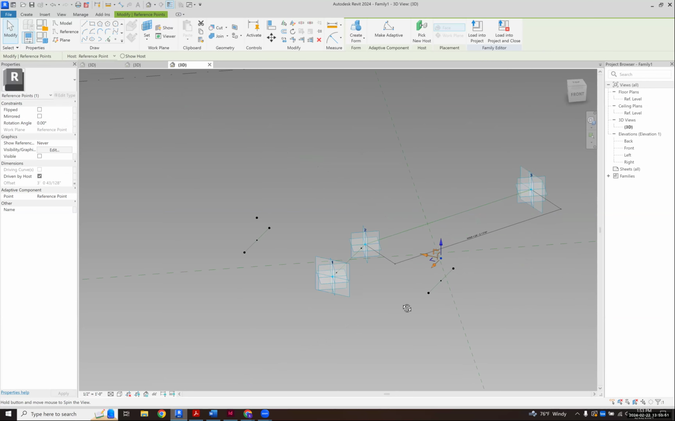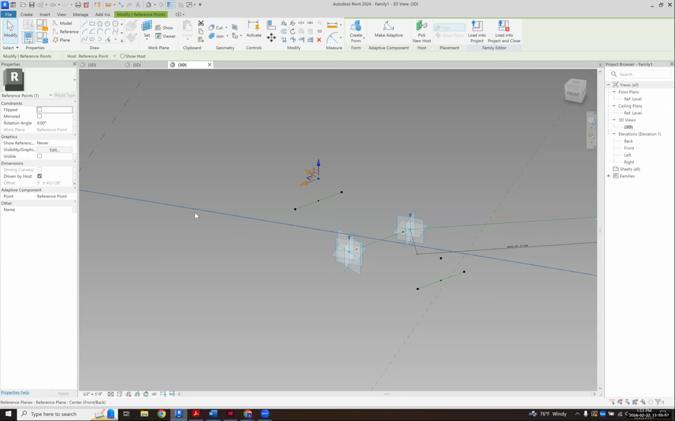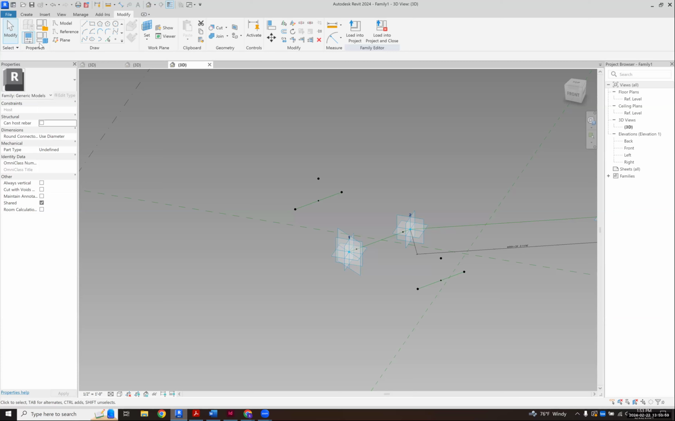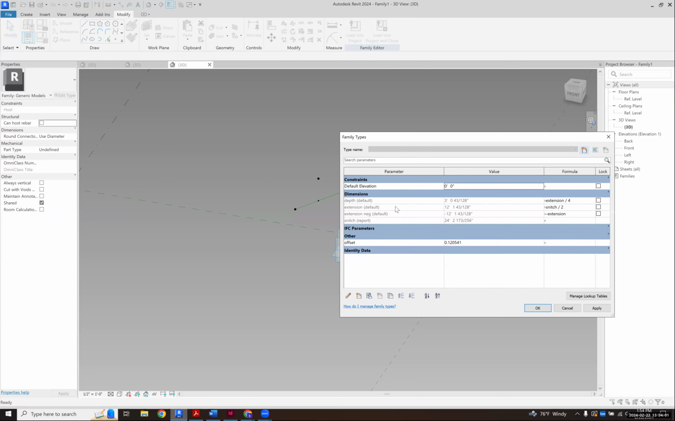Oh, goddamn coffee. Now they're both faced the same way, so I will have to have a negative offset going out. Okay, so parameters I have, depth. I have snitch divided by 2 for extension. I've got the depth being extension minus 4. I'm going to add in one more here and just say nose.